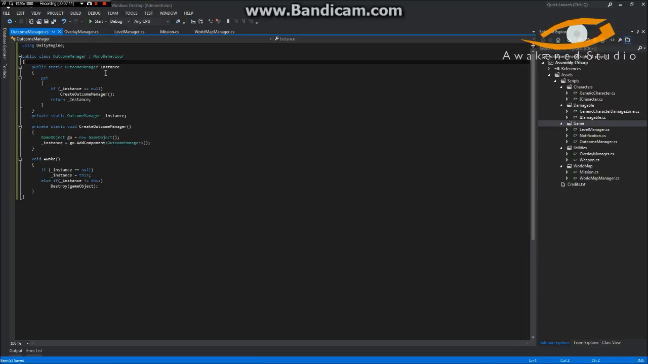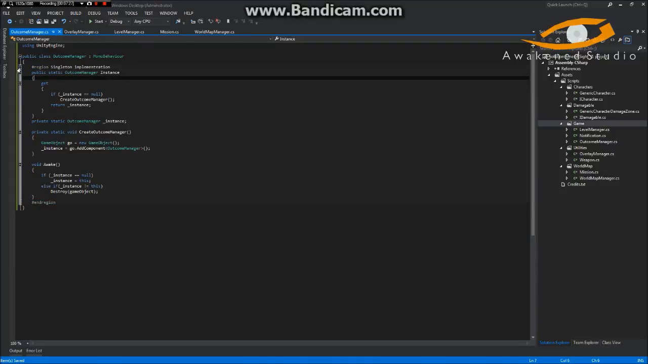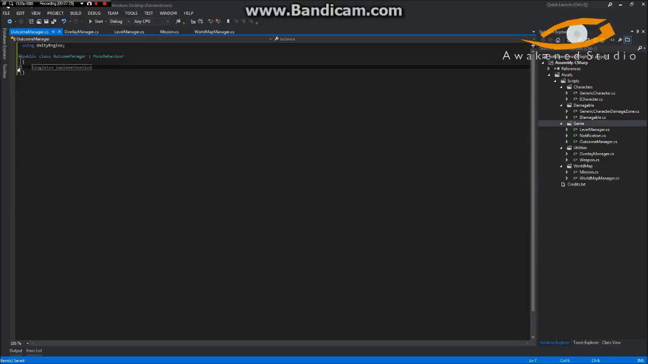It was a little complex, but I'm going to go ahead and make a new region for this. We're going to call it Singleton implementation. And I don't think we've talked about regions before, this is basically something for Visual Studio. It's ignored by the compiler, just for cleaning up code, so we can minimize an entire region just to clean up the code a little bit.